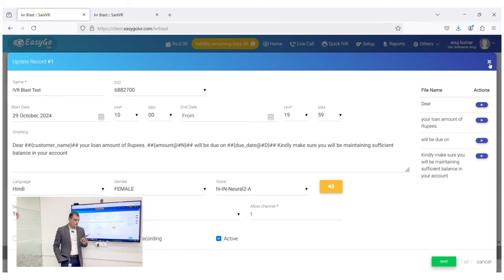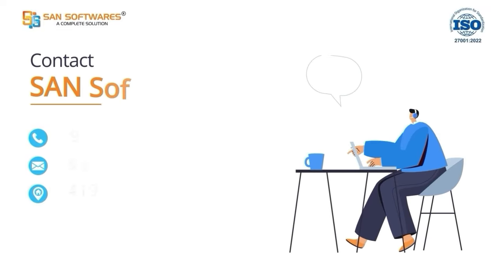So you see in the demo, we can select a language as per our requirement.